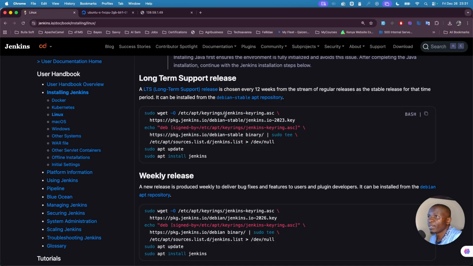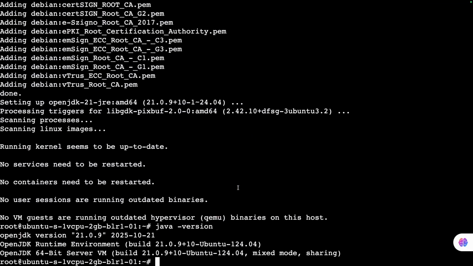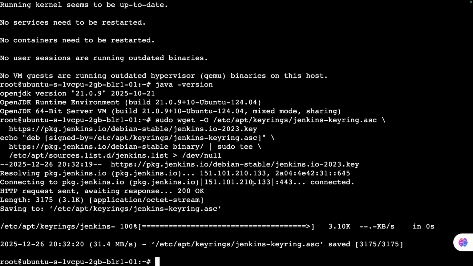In here, if you choose latest support, it's choosing every 12 weeks from the stream of regular releases, and so on. You get some stories in here. So we'll need to add the Jenkins repo. I'll run this couple of commands in here to ensure that we have our Jenkins repo well set. So I'll just grab that and install it.